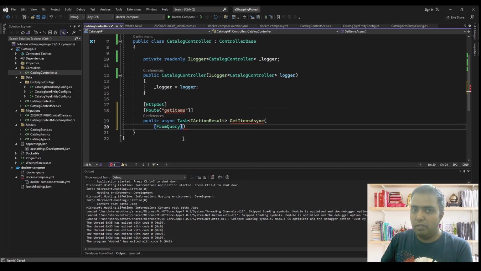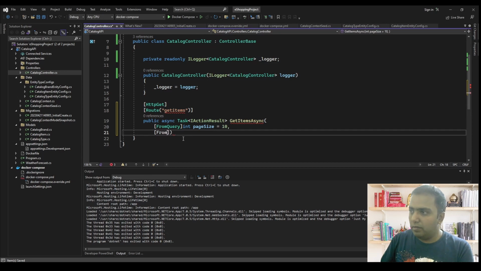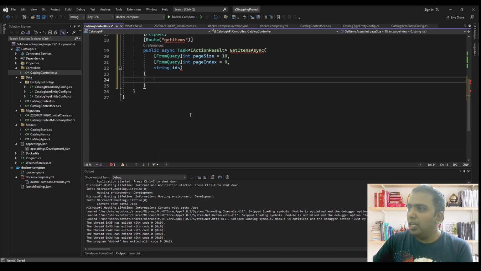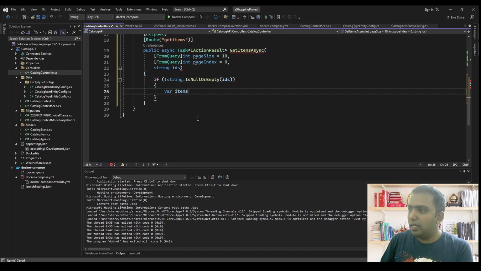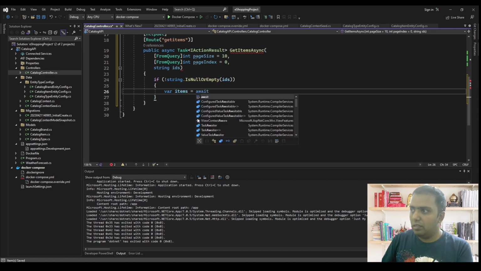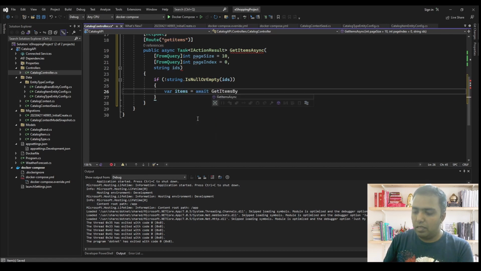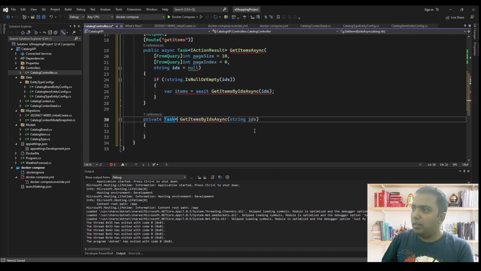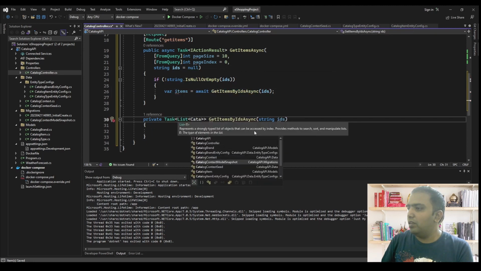From the query string we will take page size, which defaults to 10, and then from the query again we'll take the page index, which defaults to 0, and also let's add string IDs, so we can search based on that as well. If our ID isn't null, then let's get items based on IDs. I forgot to put a null here, and we'll have a method which will return a list of catalog items.